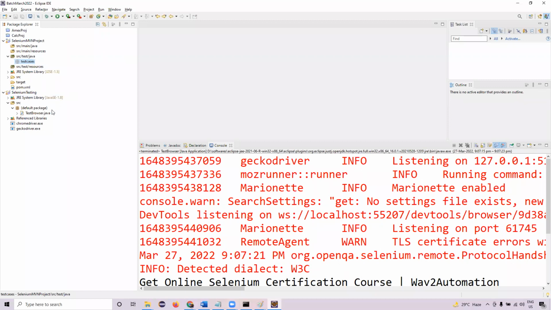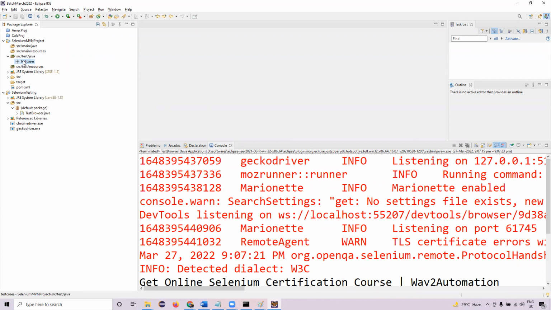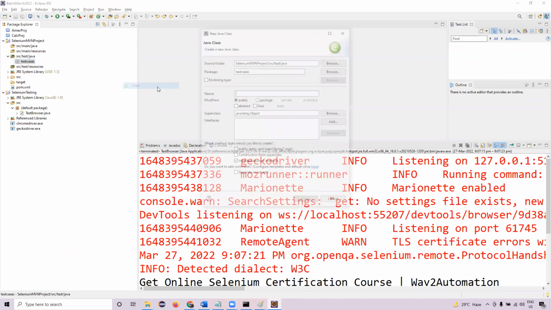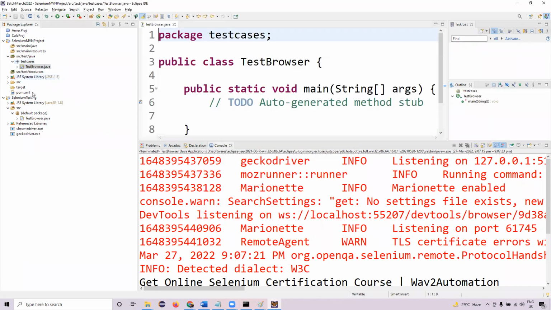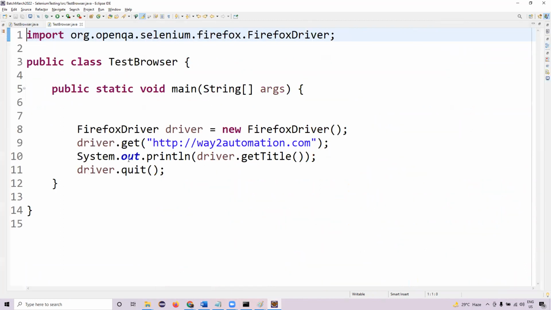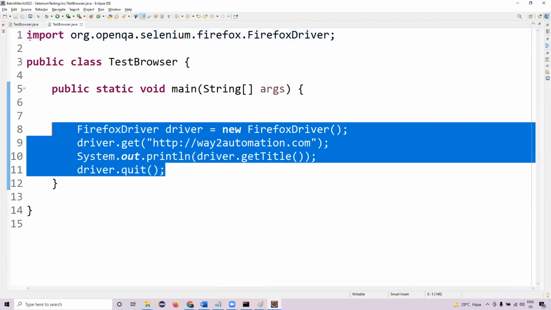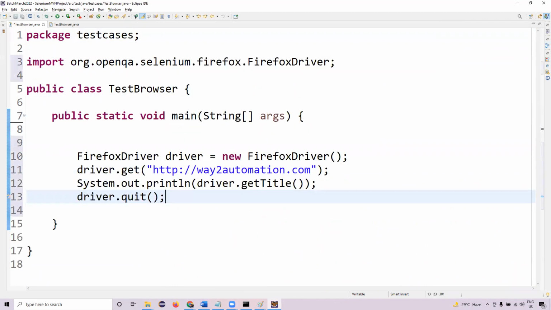Which test case? This test browser. So I'm just going to copy this, or maybe I can create a new class, call it test browser, the same way like we did in the previous project. And we got the same class. And I'll just copy and paste this code. Whatever we have written over here, I'm going to copy this code and paste it over here. Paste. That's it.